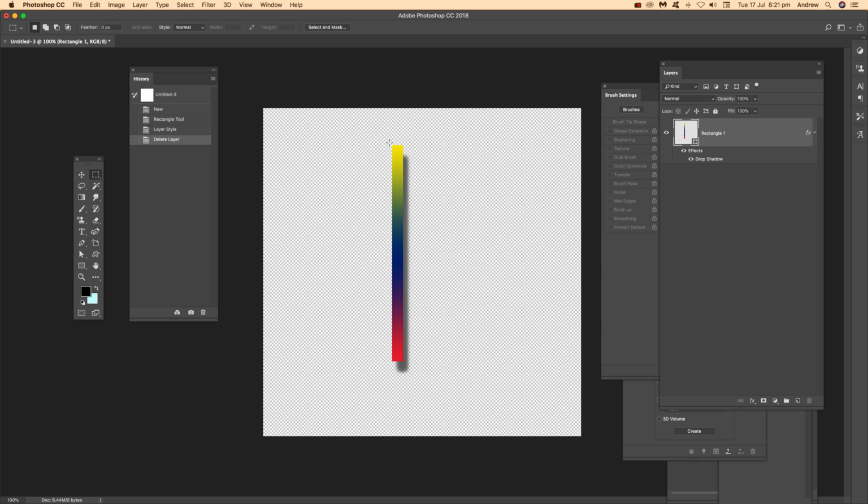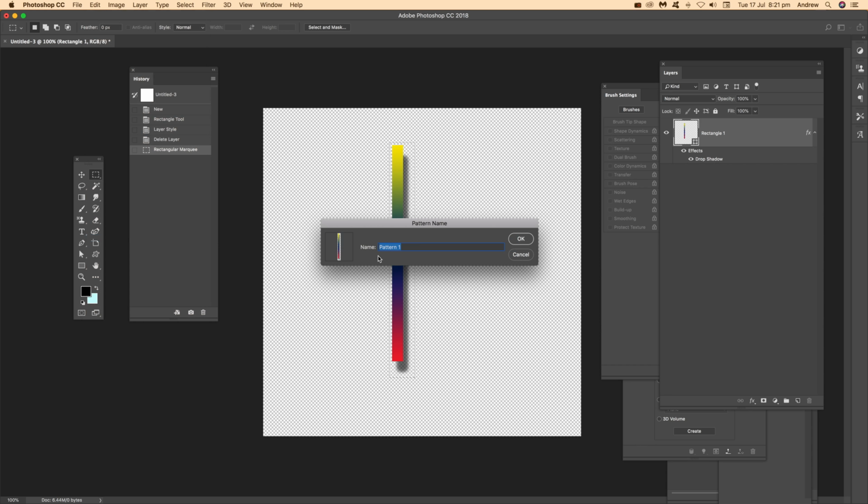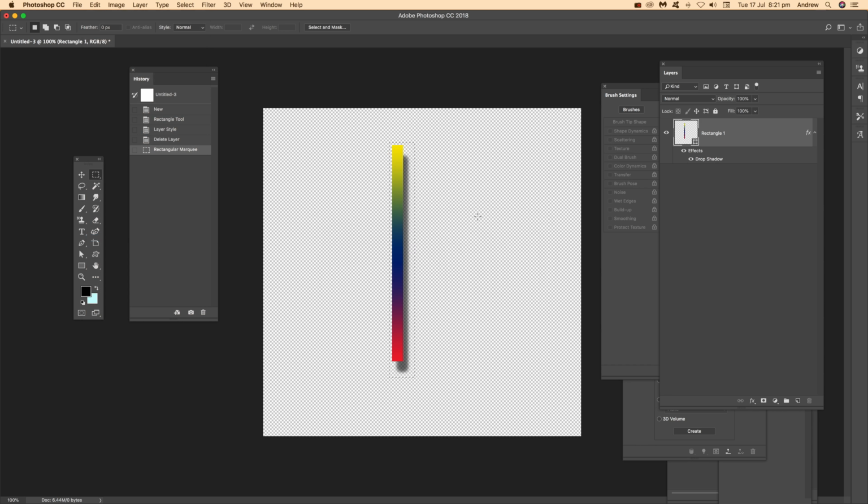Once you've got that, you can see you've just got a transparent background. Now I'm just going to select, using the rectangular marquee tool, all of that line design, and then I'm going to define a pattern via the edit menu. Click OK. Now once you've got that, it's been stored to the patterns preset panel. Now I'm just going to go back.